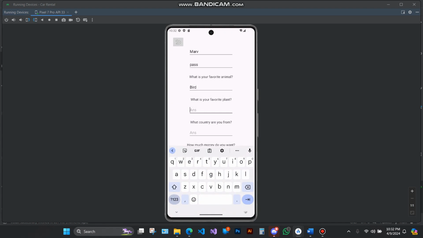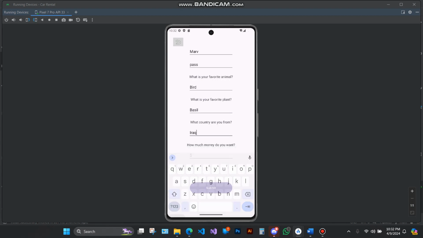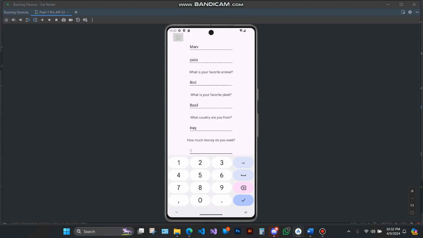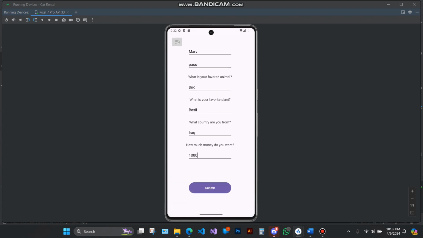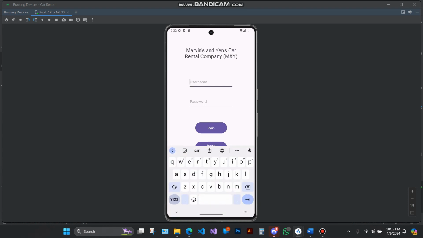Favorite animal, bird, plant, basil. I'm from Iraq. And this will ask us for the balance. This is just a mock, obviously. So let's give us $1,000. And now we are taken back to the main menu where we can actually log in.